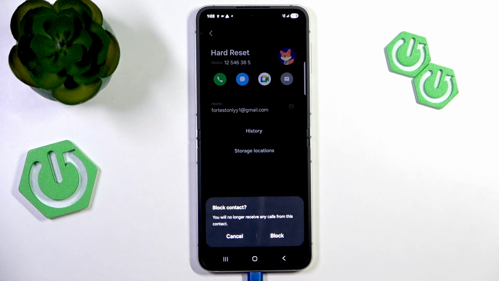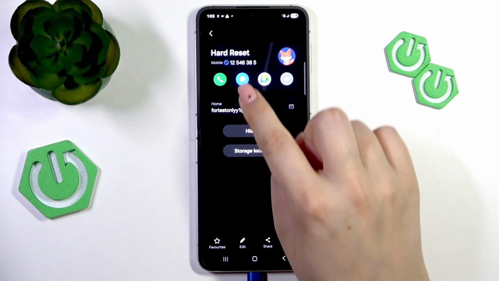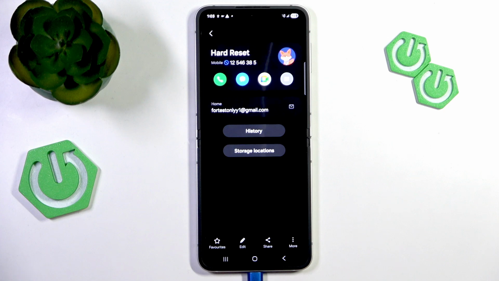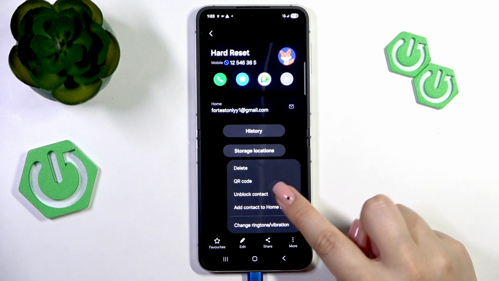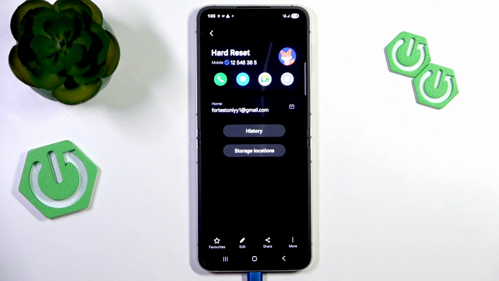Your device will of course ask you if you really want to do it, because you will no longer receive any incoming calls or text messages from this number, so just tap on block. And here we've got this characteristic icon, which means that the number has been blocked successfully. Of course we can unblock it the same way right here, but let me leave it like this.